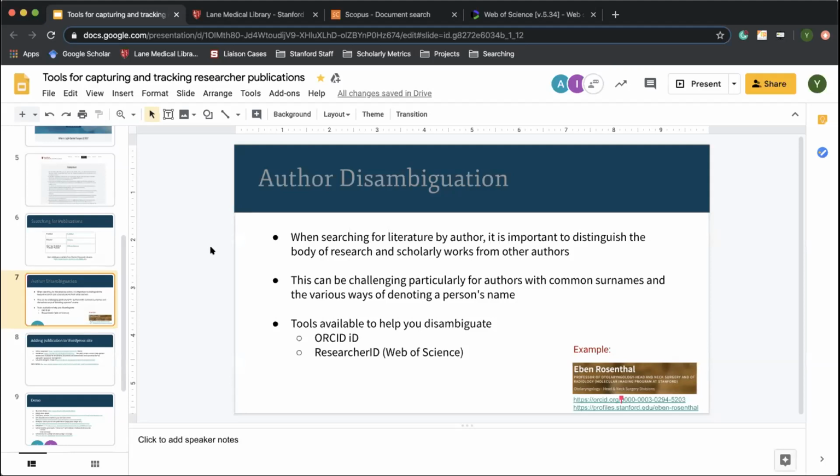ORCID is used by editors, funding agencies, publishers, and institutions to reliably identify individuals in the same way that you see being done with articles through DOIs or books through ISBNs. In addition, most databases will also have their own algorithm for disambiguation in addition to ORCID, and you'll see some of that when we go through some of the demos. The example I'll be using today is Dr. Rosenthal, and his ORCID ID and his Stanford profile are listed on the slide on the screen right now.